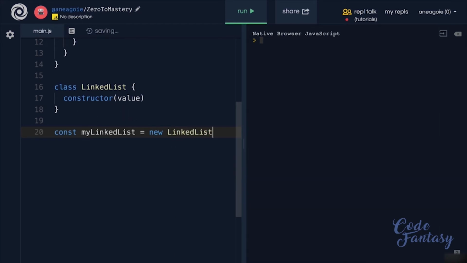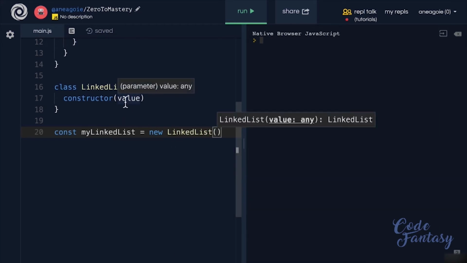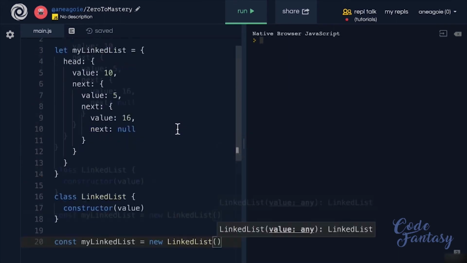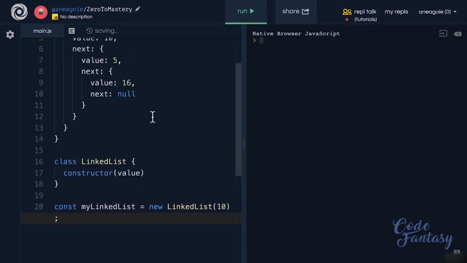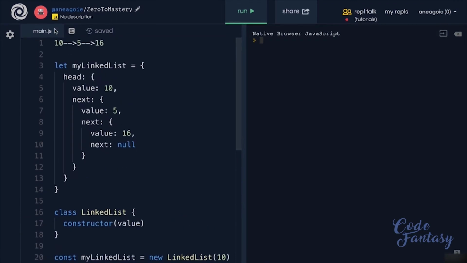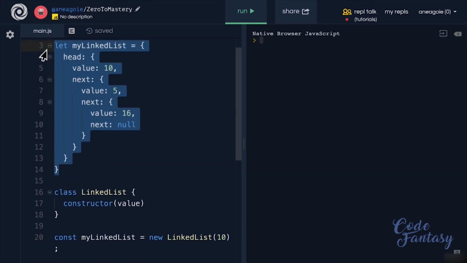I'm going to say new LinkedList, and then give it a value to start off the list, because, well, the list can't be empty. It has to have something. It has to start with the head. So in our case, we want to start it with 10. And ideally, by running this command, we've created the first part of our linked list, just the 10. Let me comment this out since we won't need it for now.